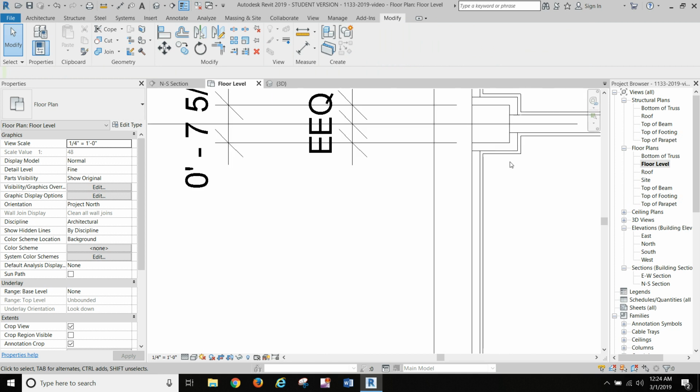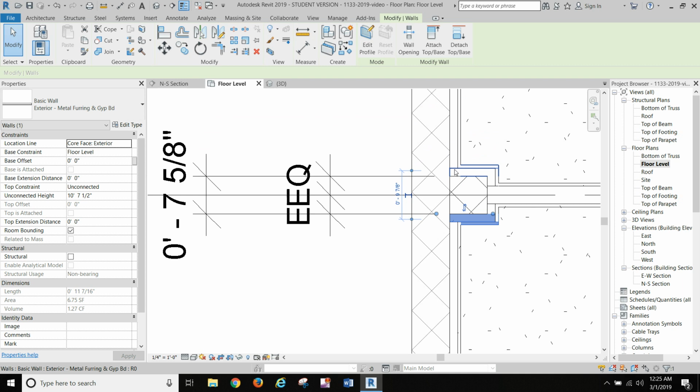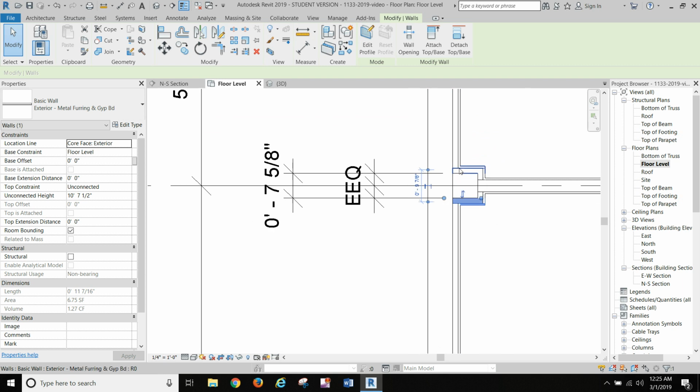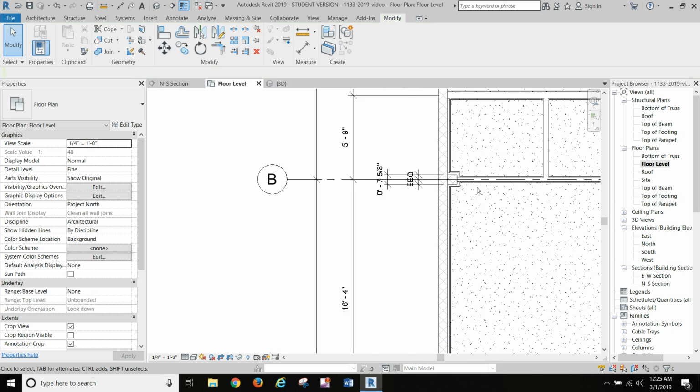And then I had created another wall type that is just metal furring and gypboard. And then after I got this in place, I drew my metal furring and gypboard and aligned it to the pilaster and then extended it into the gypboard and metal furring against the exterior wall. And then I had to do a little joining to get those to come together. Okay. And it worked.